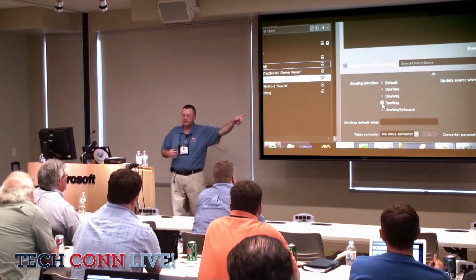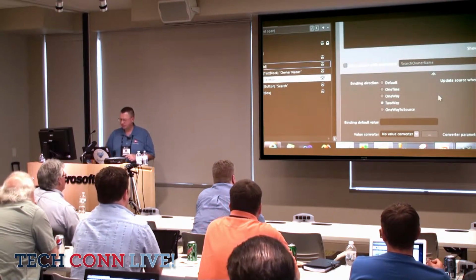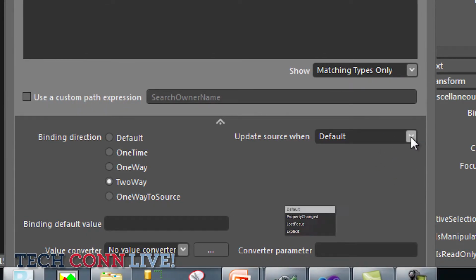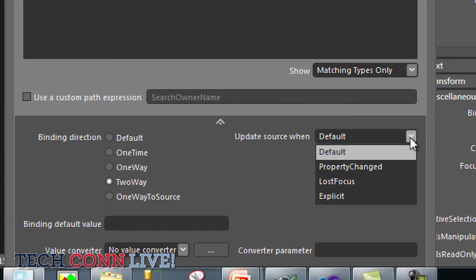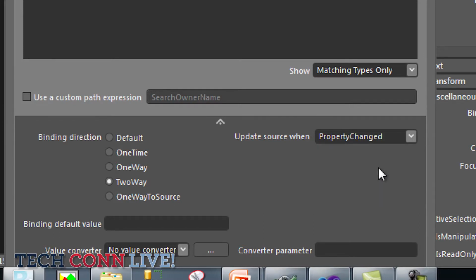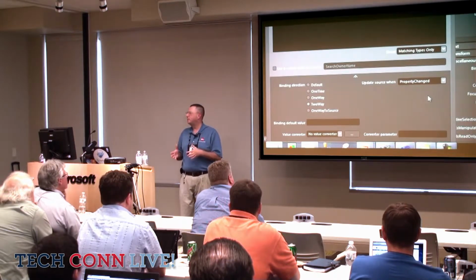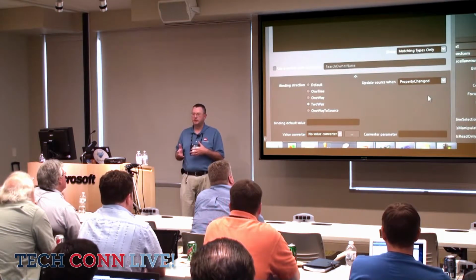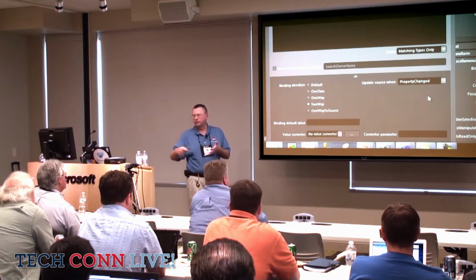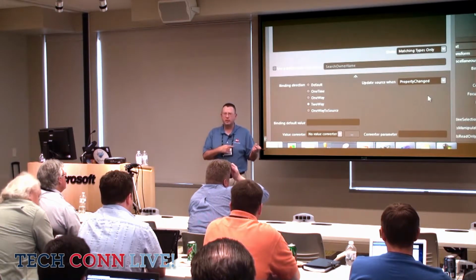So the last bit that makes that possible is to change, and why this isn't the default, I have no idea, the update source property to property changed. Otherwise, the default, and this is just silly, is lost focus. So you have to leave the control in order for the data to get pushed back into the view model. I never do that. That doesn't make any sense to me. Doing it this way, as soon as I type a letter in that text box, that property is updated in the view model. This is a much better way to do it.